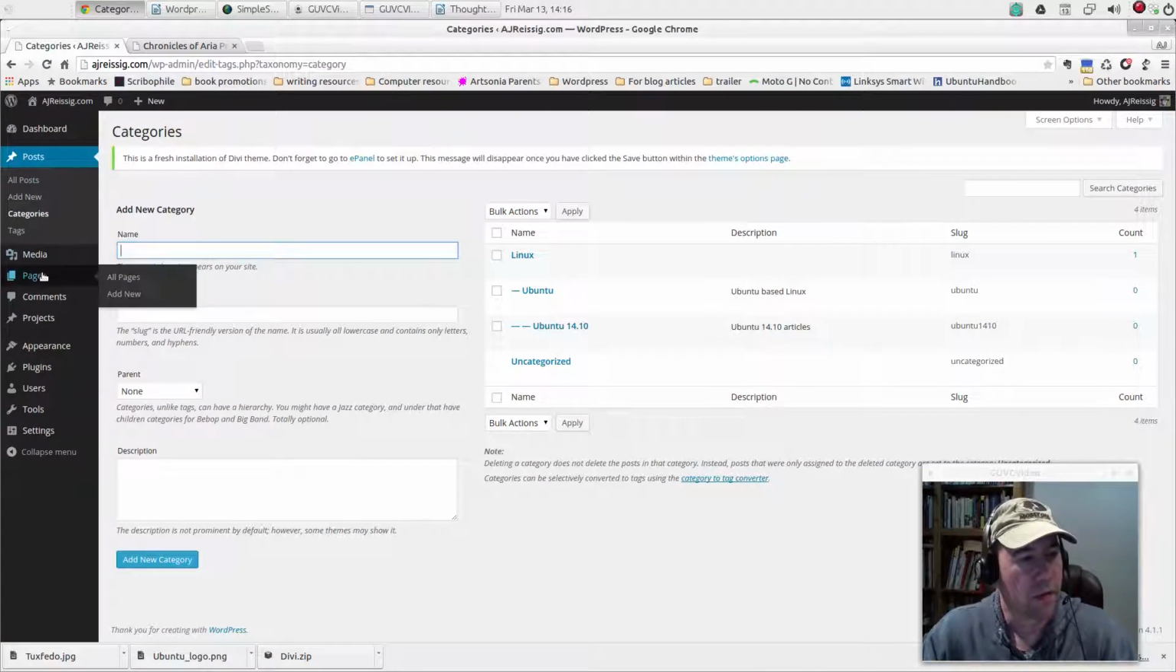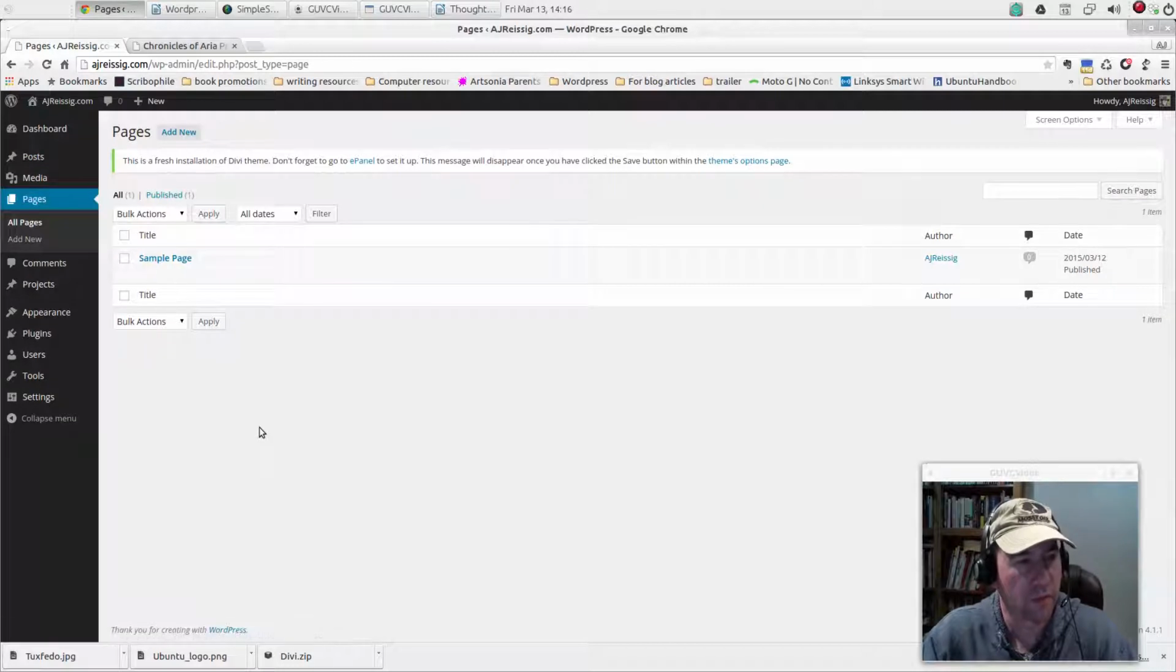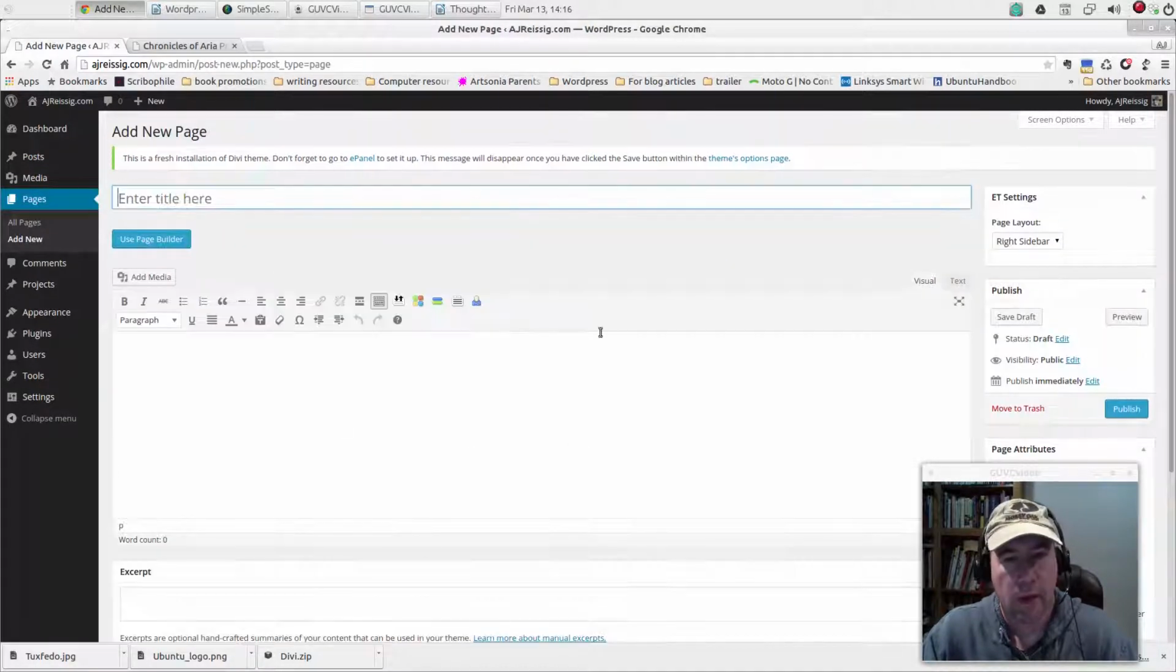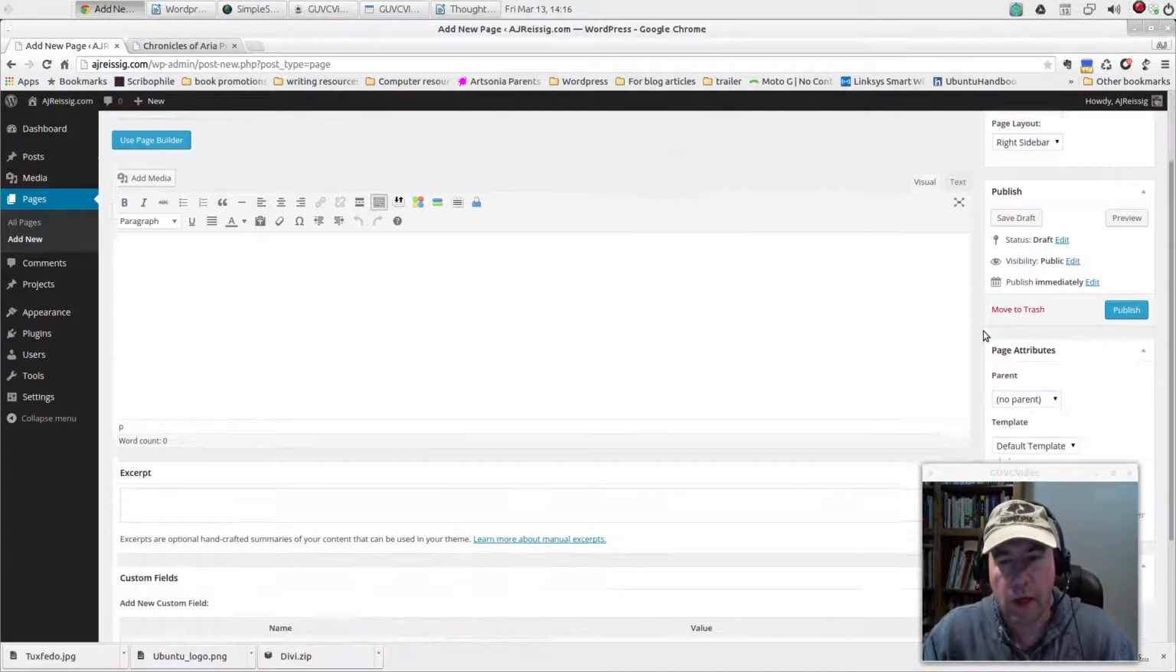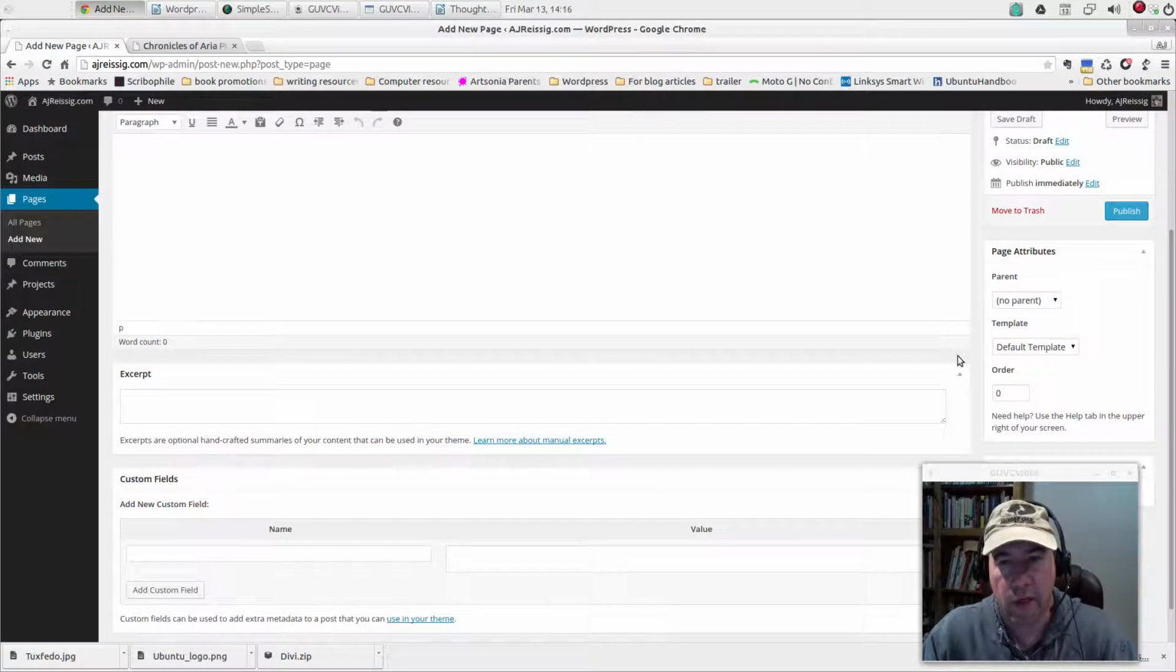So let's go down to pages, and once again we've got an All Pages. It'll list all the pages that you've got. Let's do an Add New, and right here, as you can see, it looks just like how you create a post, and for all intents and purposes it is the same. Put your title here, text down here, the toolbars are the same. A lot of this over here is the same.